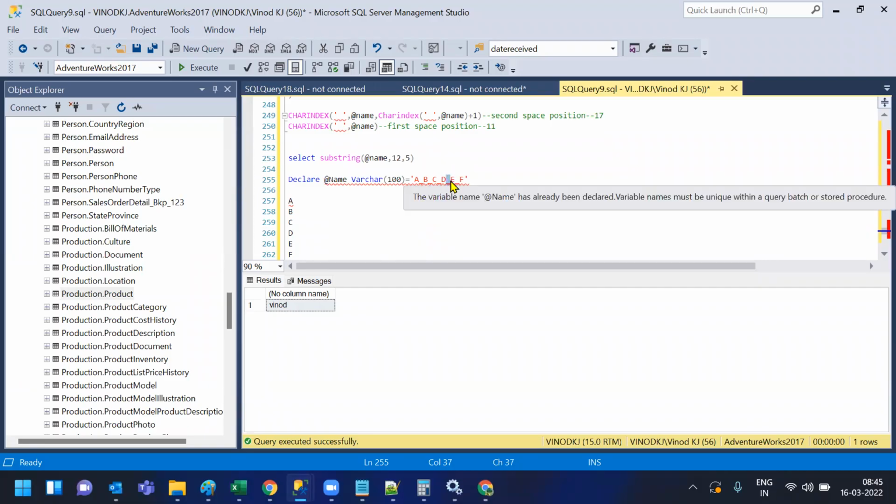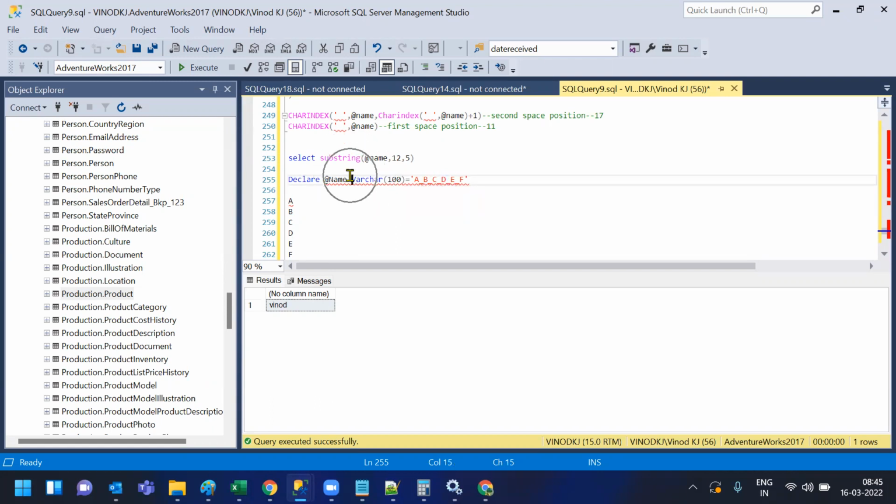Last underscore. Not last underscore. 1, 2, 3, 4. 3 underscore. If I change the name, then it will get updated. If I need to find out E, which underscore position do we need to find first? A and B in between. This 4th underscore position plus 1, correct? Yes, sir. So that it will start from E onwards.